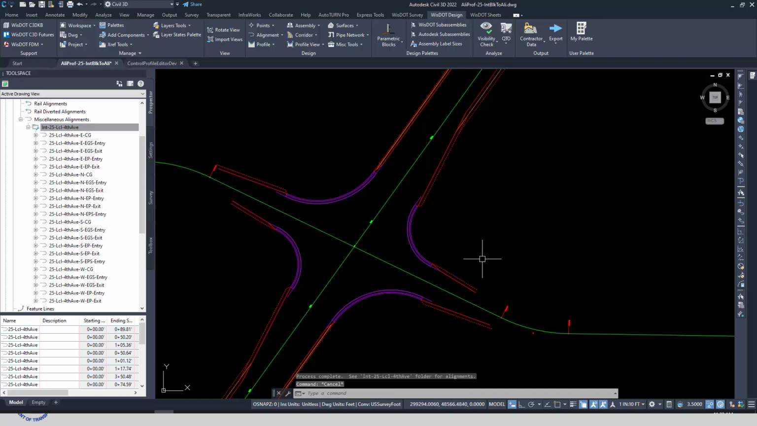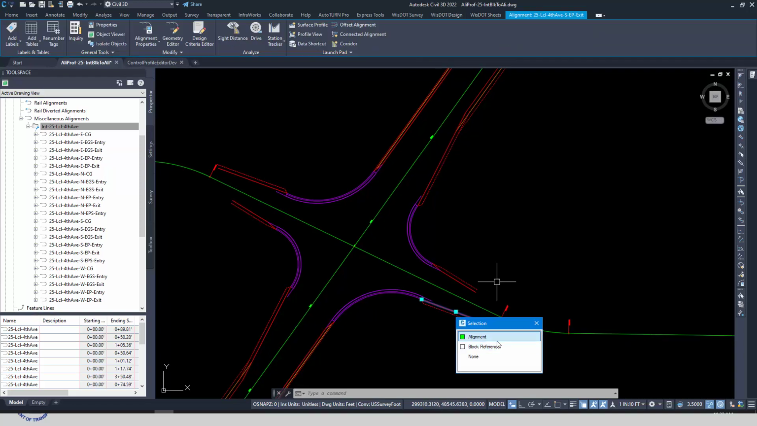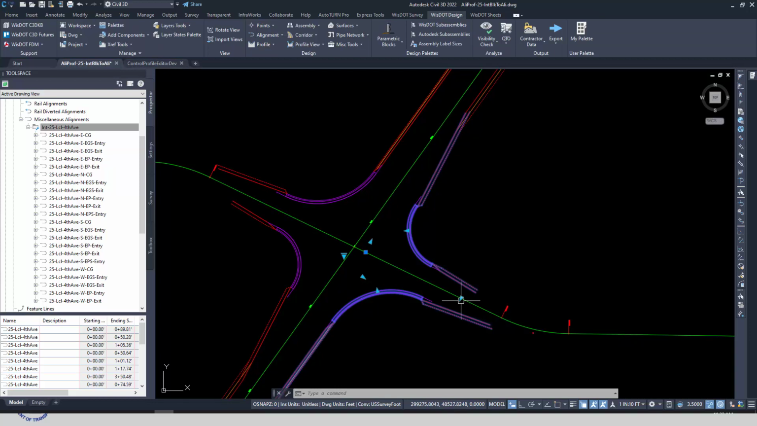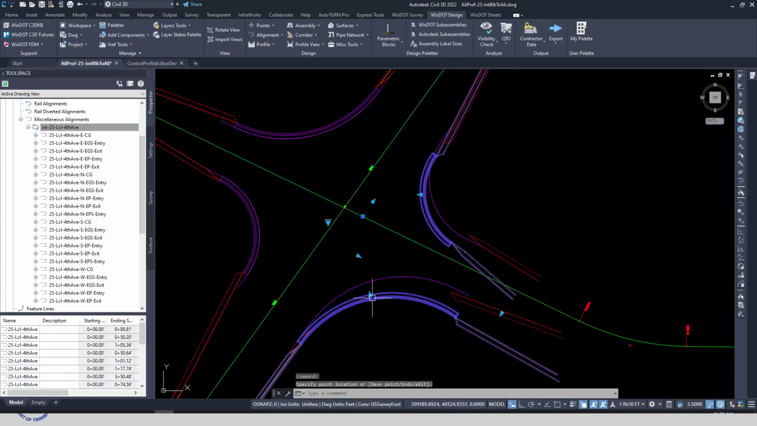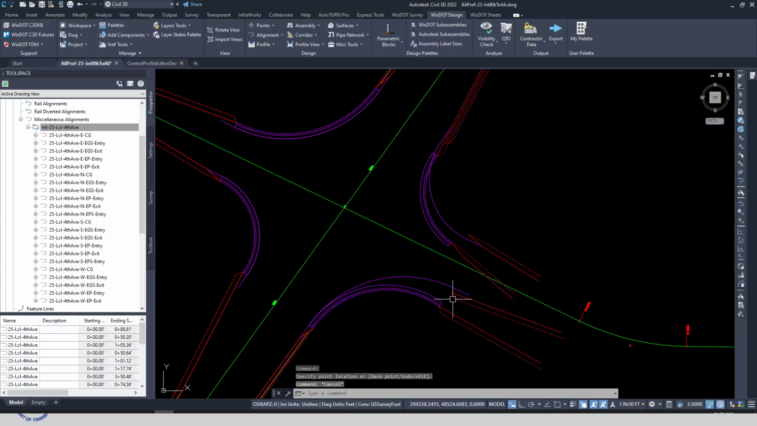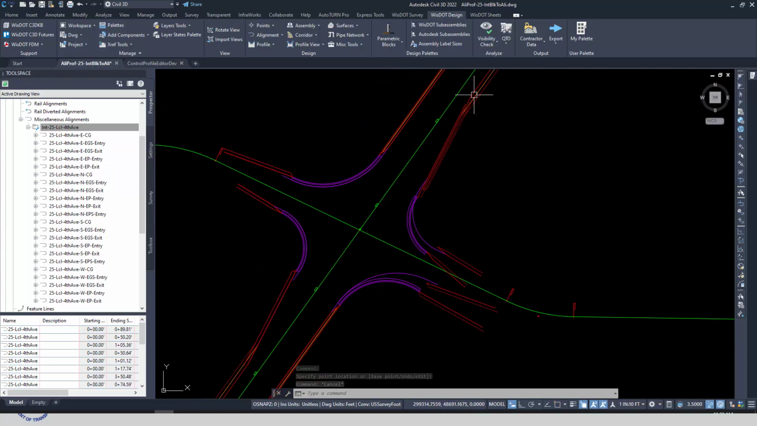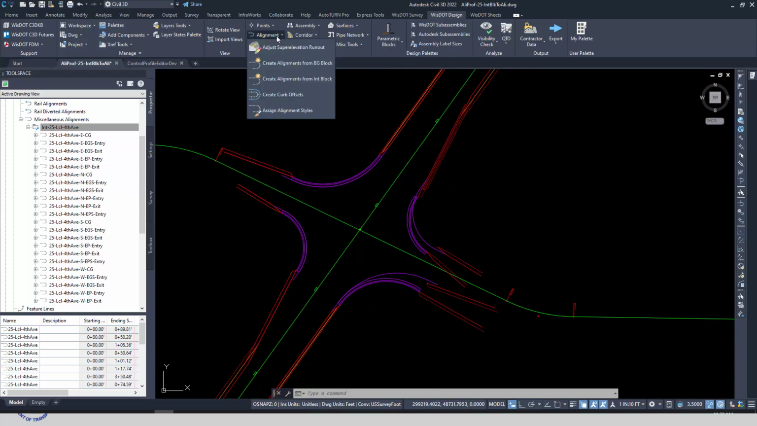Now let's say, for instance, we made a design change. Let's say that we actually wanted the skew a little different, and we wanted this radius to be slightly different. Let's make a couple grip edits there just for the sake of demonstration. And we'll go ahead and run this again.